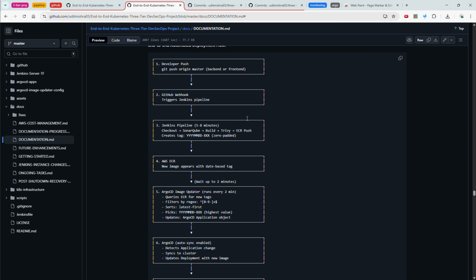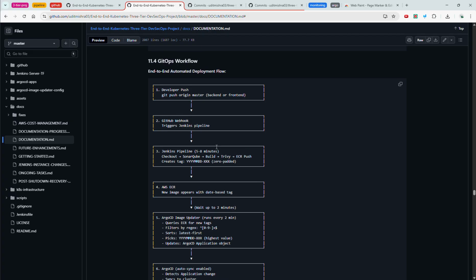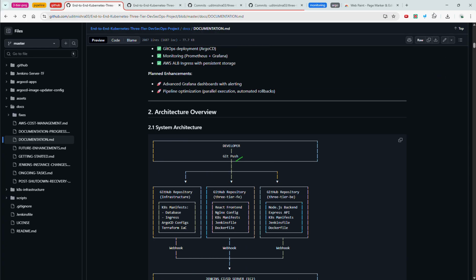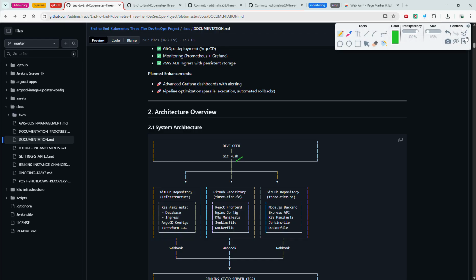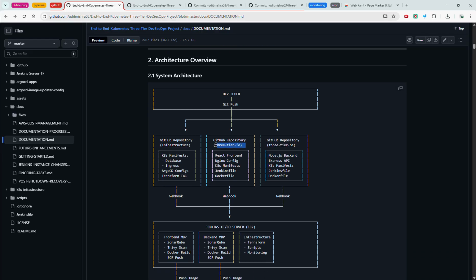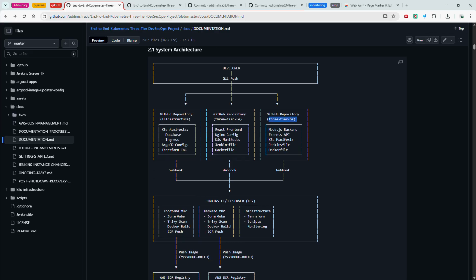Hello everyone. So today we are going to give a demo of our CI/CD pipeline. It's a three-tier architecture CI/CD pipeline where we have a front end, backend, and a database configured in AWS infrastructure. It's a completely automated CI/CD pipeline.